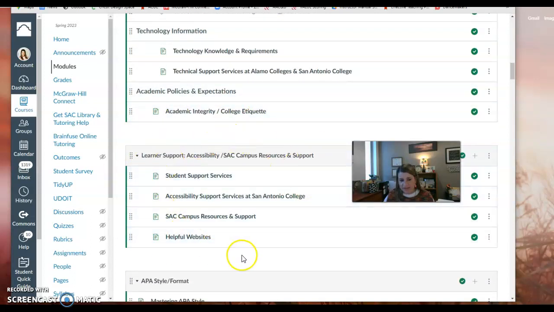I also have at the top here a learner support section, just so you know what services, accessibility, SAC campus resources that we have. Again, just click through them so that you familiarize yourself that they live here in this module, and know that they're there if you need them down the road.